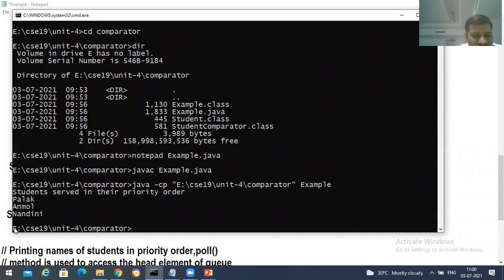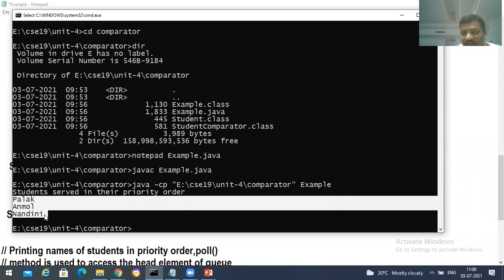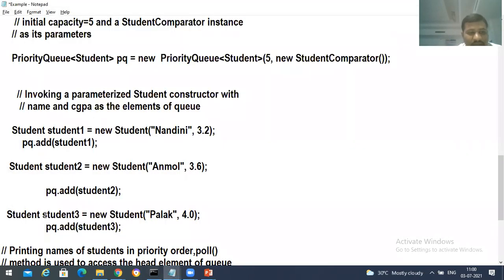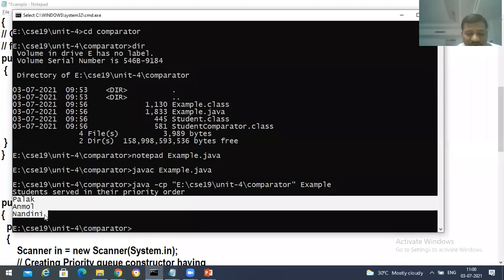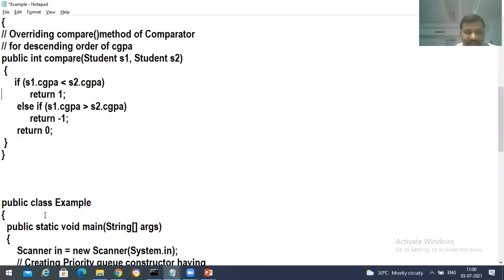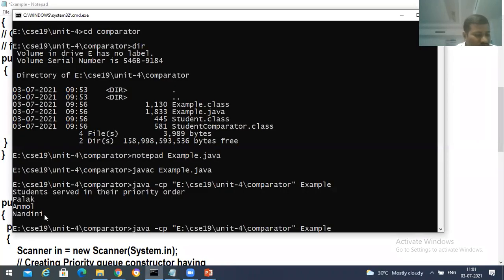So the highest will come first, not the least. Those who have more CGPA, you will get them first, and next to that, you will get the others. I will explain this compare method clearly later. It takes some time to understand the internals of the compare method and what is going on in the comparator. You need to understand that, and only then will you be in a position to know how this works.